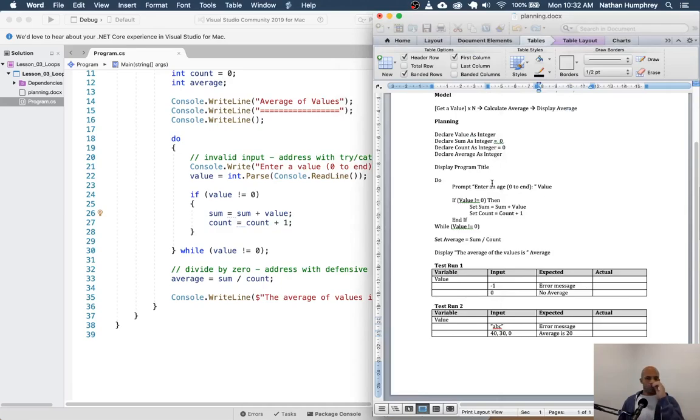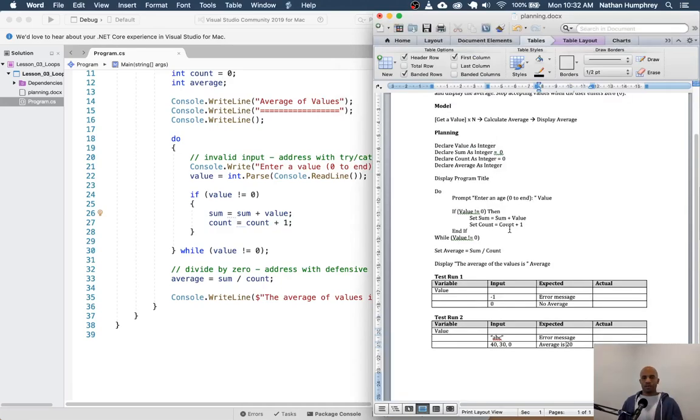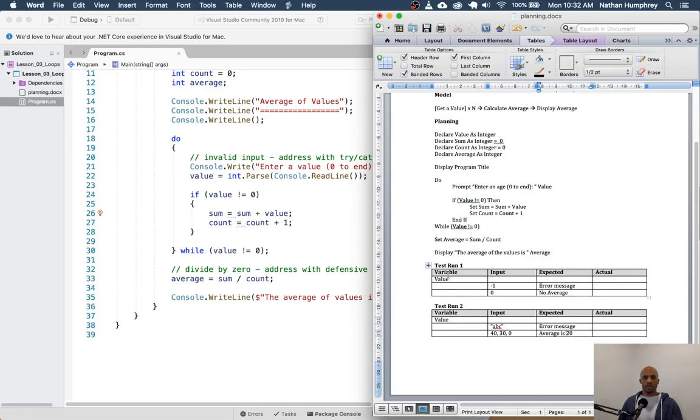Terminate. So let's go back to our planning document quickly, and I just want to show you a very simple test run scenario that we can use to test this. So our input variable value is the only input that we have, and there are a couple of cases that we want to use to test for these particular scenarios. Okay, and one of them is the negative input value.